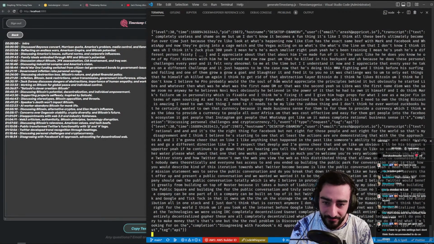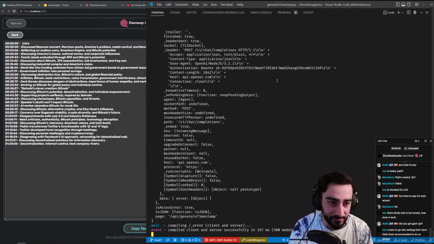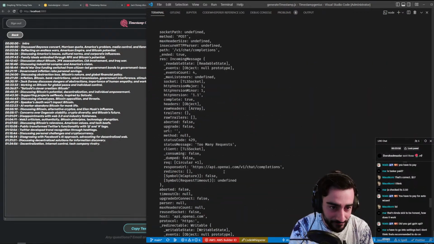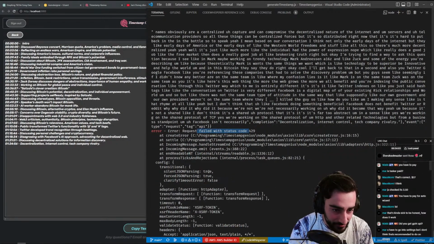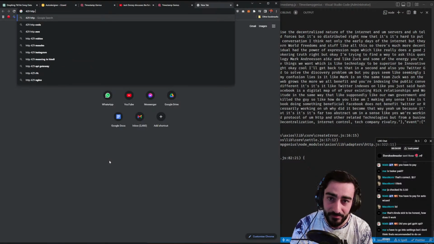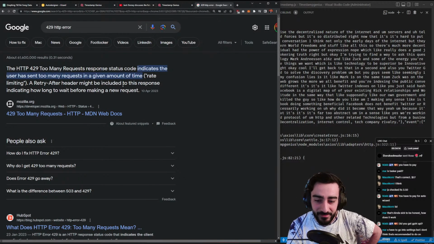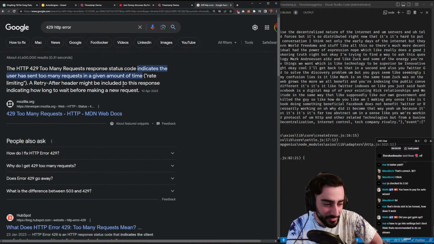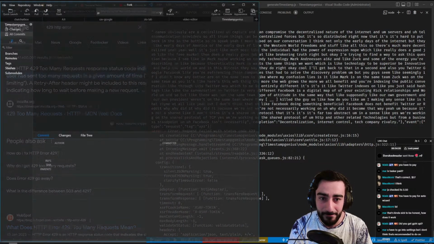Seems like it's not failing this time, which is interesting. Oh, there we go. Okay, what's this error? It doesn't give an error message. Oh, here we go. Request failed with 429. What does that mean? 429 HTTP error. Too many requests. Yo, they rate limit you with GPT-4 API? Oh, I didn't know that. That makes some sense, I guess. All right, we're going to revert back to DaVinci.